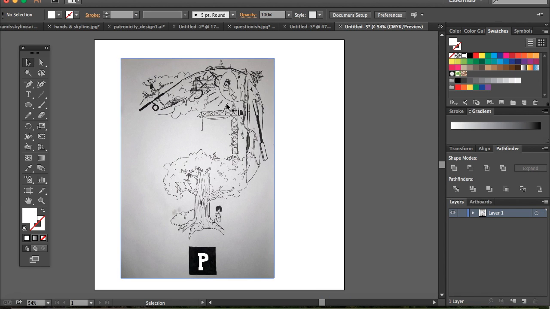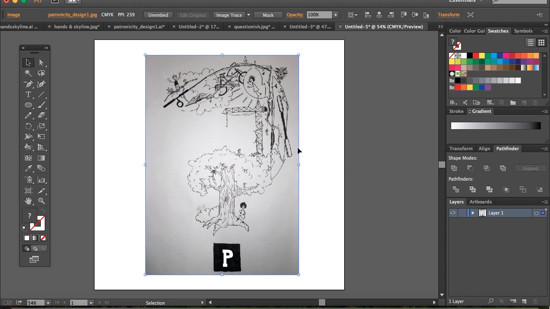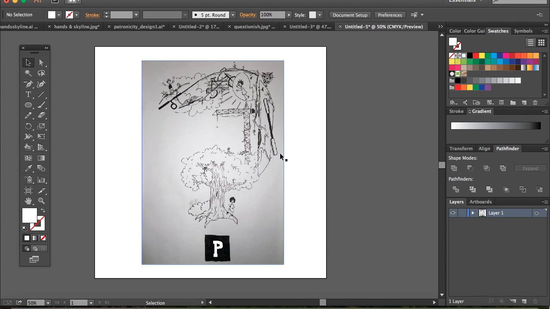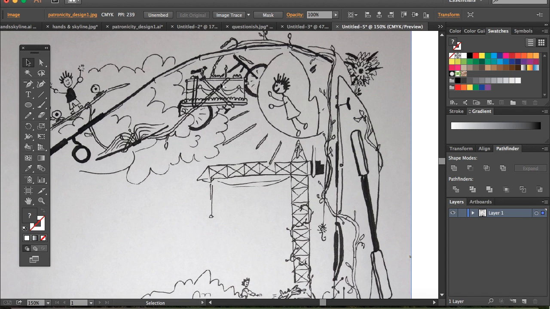Right there. So now you have this file on your artboard, and it looks like a drawing. It looks exactly like the scanned image that you had. Now, you may like that, but for the intents of this exercise, I'm going to show you how to turn that into a rasterized image, or a lot cleaner of an image in layman's terms.